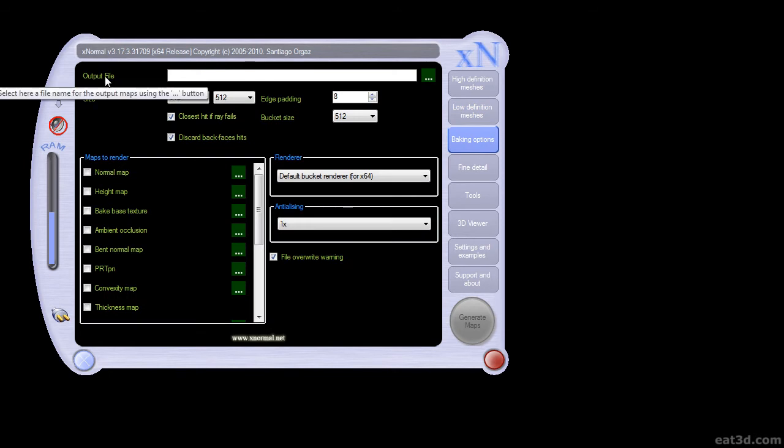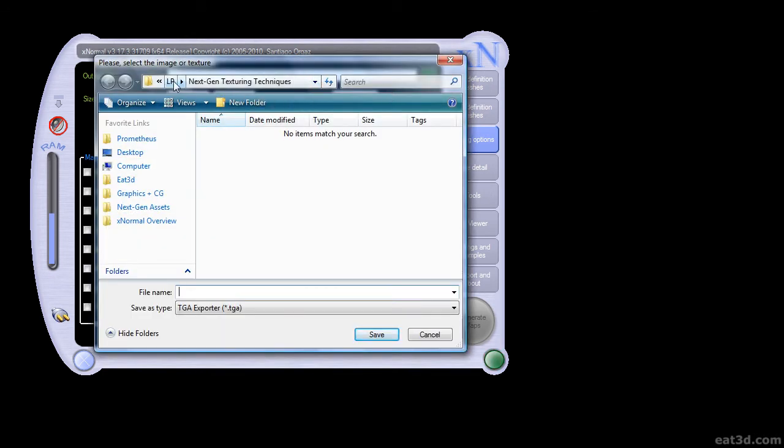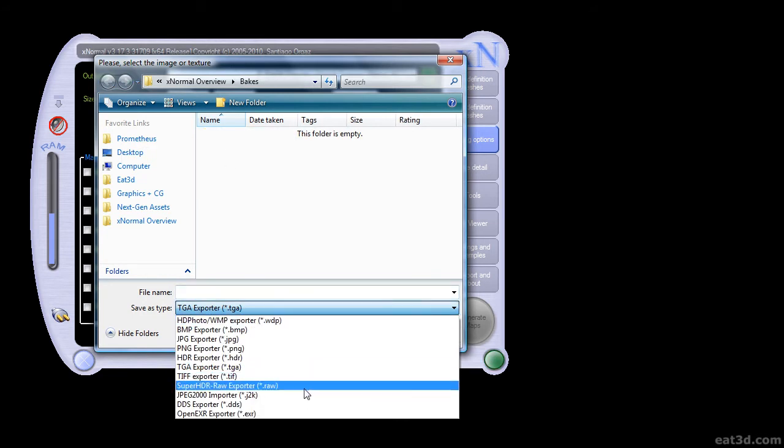So first thing you want to do is you want to put an output file. To do that, you select this little green icon here, and then we go to a folder that we can put our bakes in. It's worth noting that you can have different formats, but I generally use Targa.